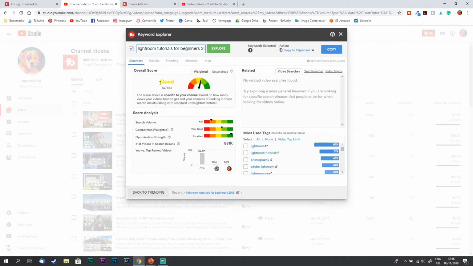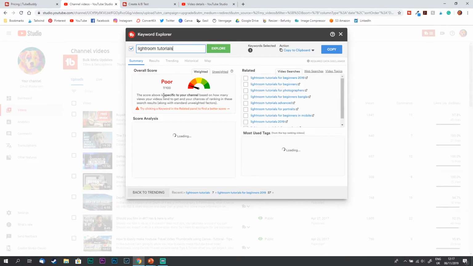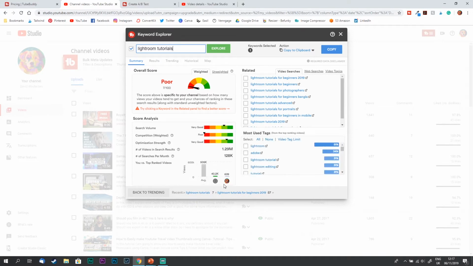And if you get a poor score here, what you can then do is try to get a longer tail keyword. So let's type in Lightroom tutorials, and I'll show you what I mean by that. You can see Lightroom tutorials is way too competitive for this channel size.